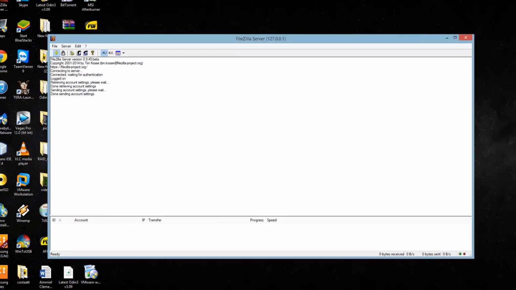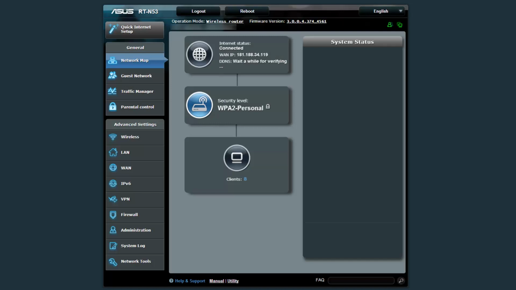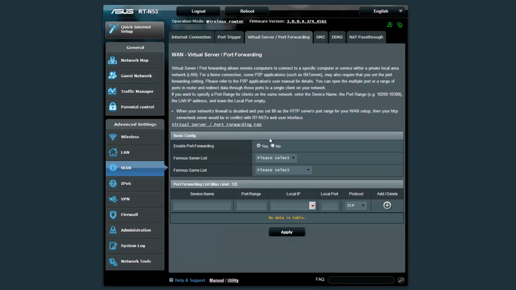We're going to go to our router and add a port forwarding rule. So you're going to go to your router. In this case, for me it's an ASUS. Depending on the router that you have, the interface and options will be different. But what you're going to look for is the port forwarding option. In this case for me it will be in virtual server port forwarding.